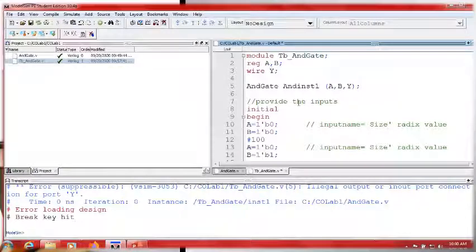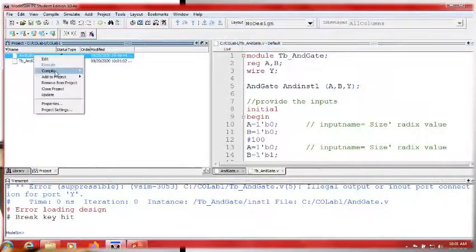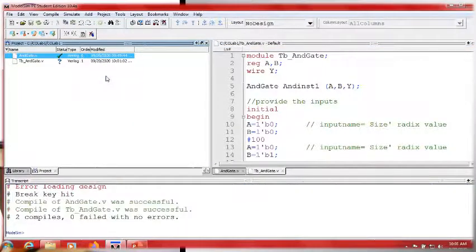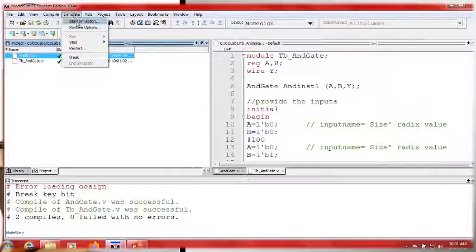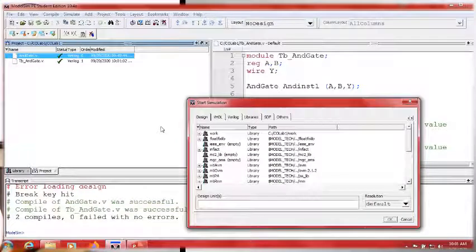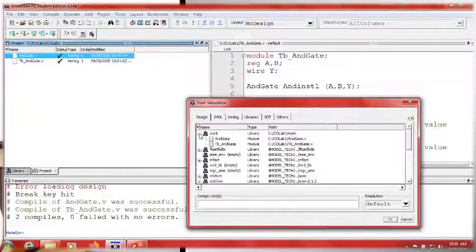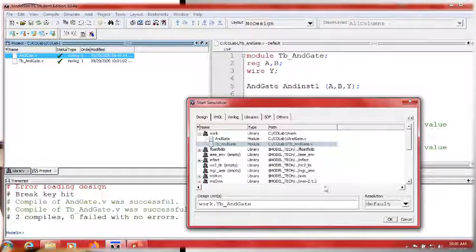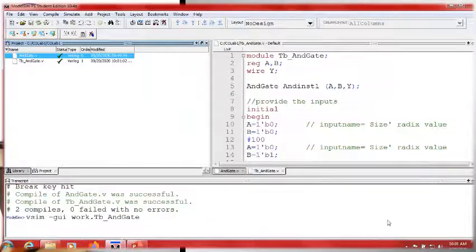For the correct mapping of our inputs and outputs, we have to save that file. We have to compile all the files, for example compile all, and then we have to simulate our design. Start simulation, select that particular file, that is this one, press OK.